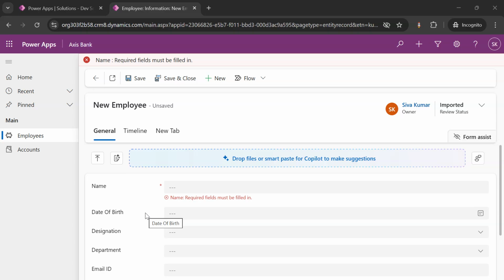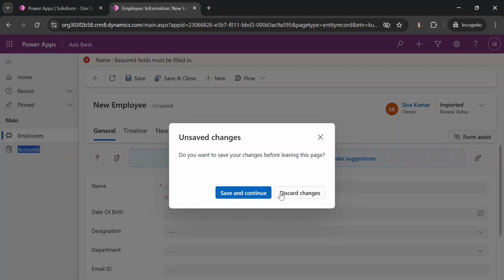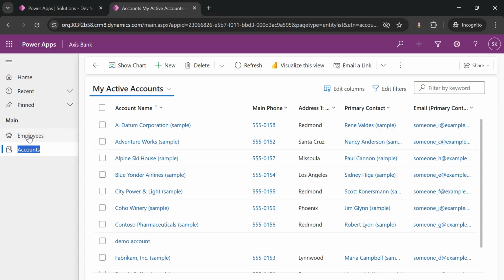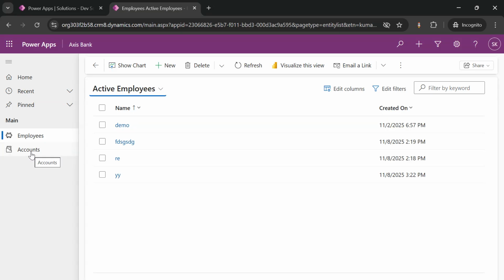So in this video I will explain how to add a custom button on the command bar of an account form. I already implemented this logic in the employee form. First I will show you there, then we will implement the same logic in the account form.